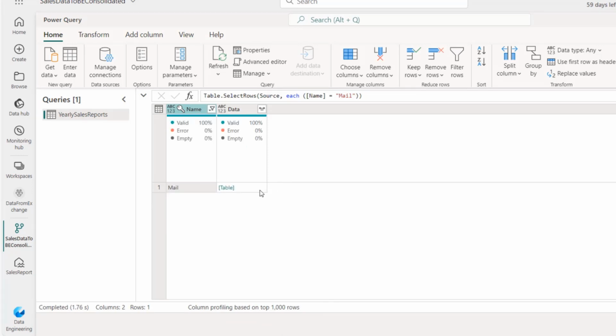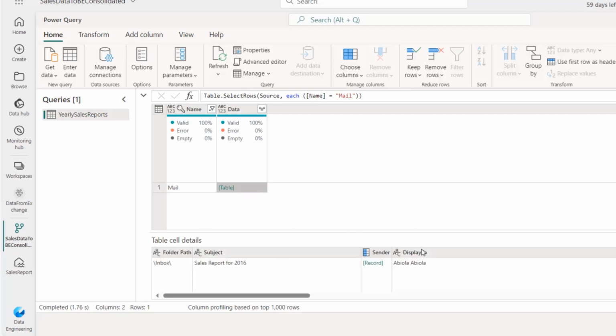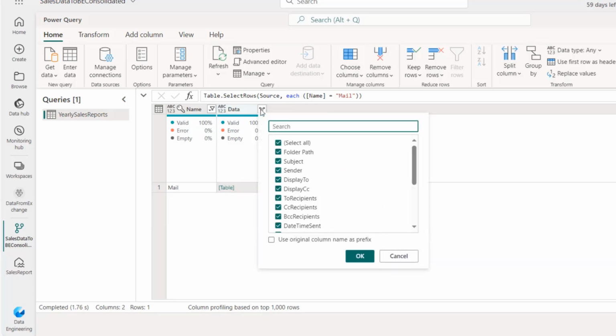All right, amazing. Now when I click on this, I can see the different attributes, the columns in the table. Now I'm going to click on this expandable icon. Now we do not need all of the columns. We only need the folder path, subject, sender, and I'm going to scroll down and choose attachments. In other words, when the email does contain attachments, and of course, I'm going to click on attachment itself. So go ahead and click on OK.